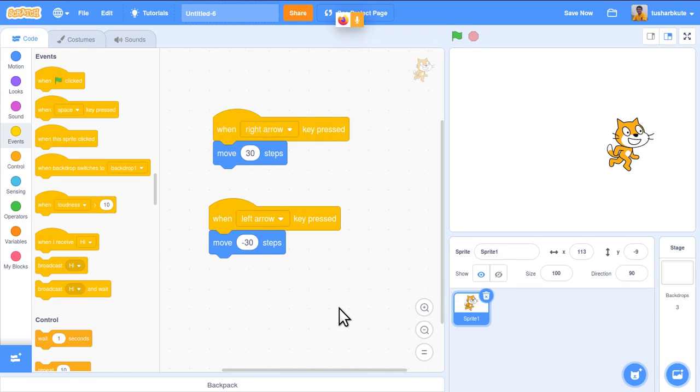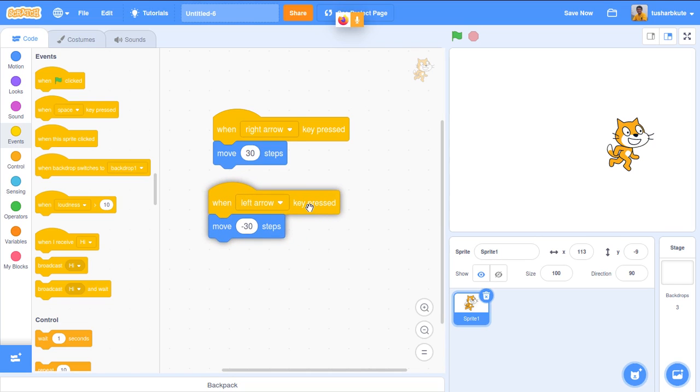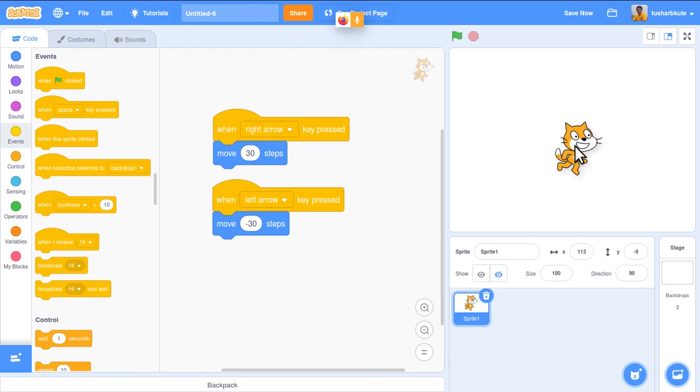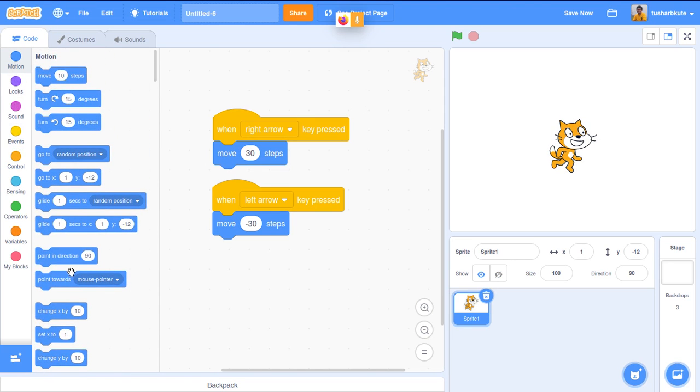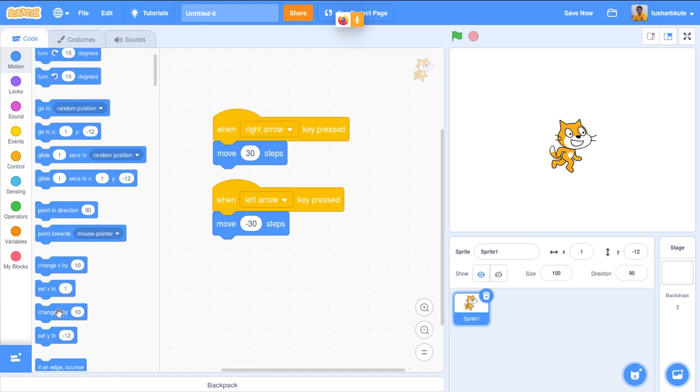Keyboard based controls can be created with the help of these kinds of events. I want to move the sprite with other options also, like up and down. How do we change up and down? We can change it with the help of the y axis. We know that this is the y axis, so we can change y. Here you can observe, change y by. So I will take this option.